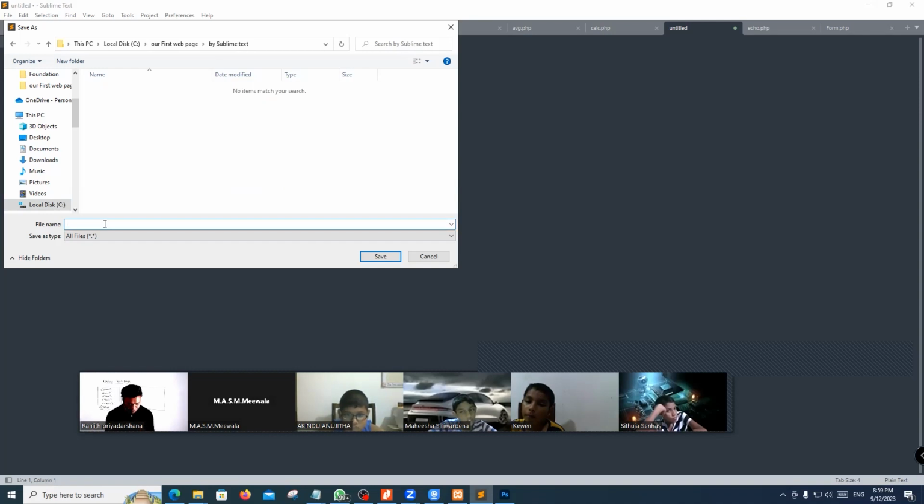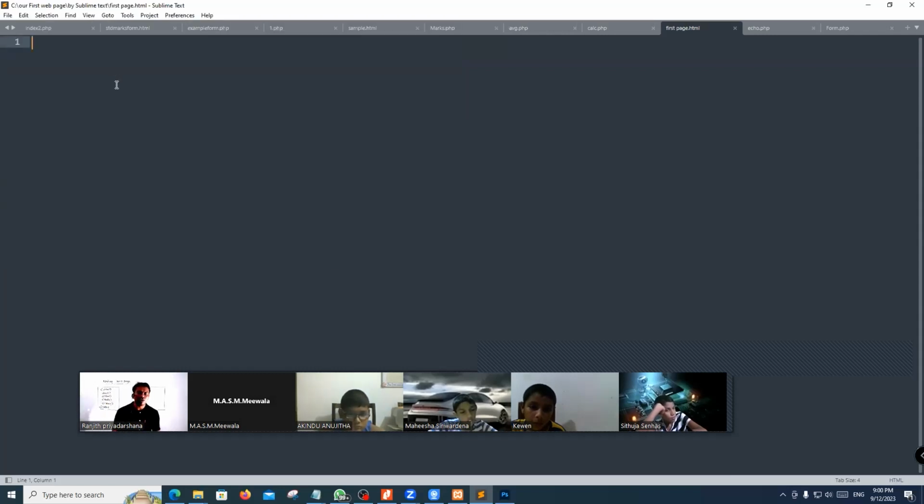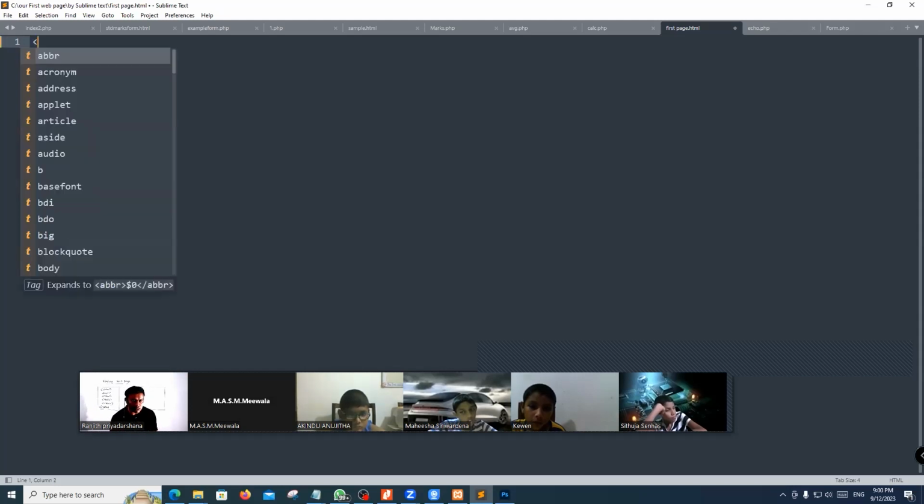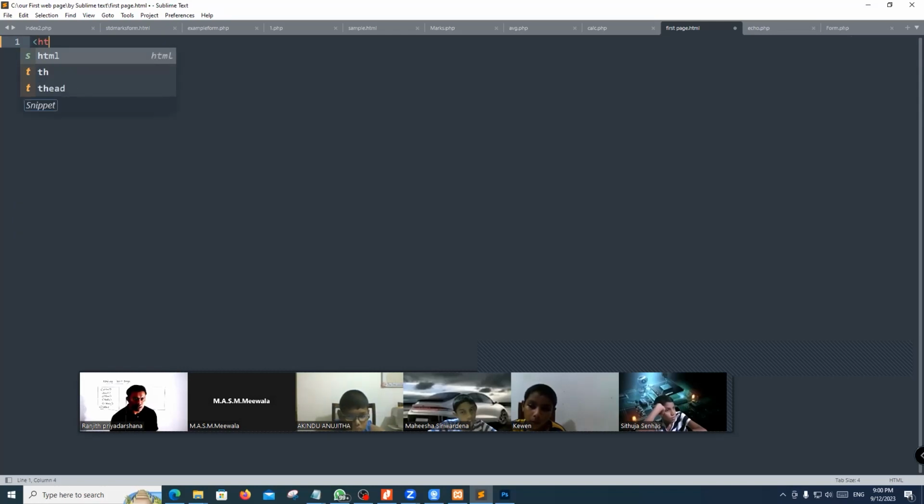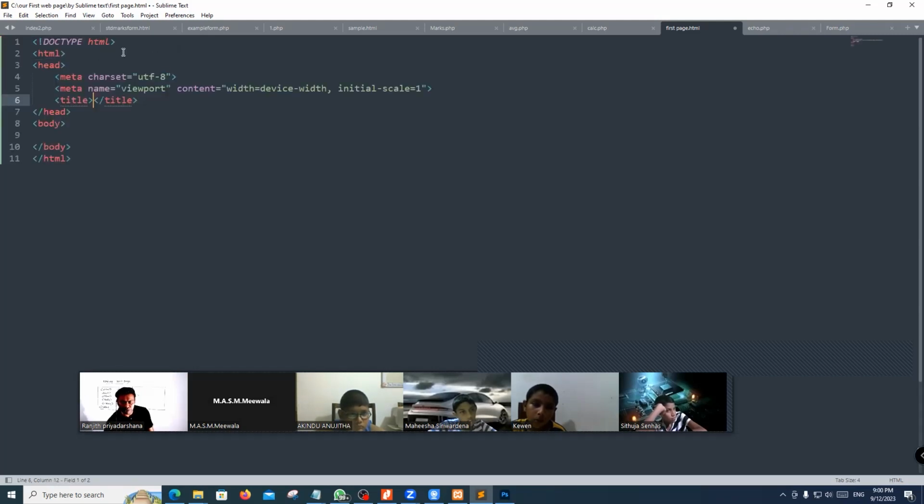So this is first page dot html. Save. So this is very easy for you because when you enter the first tag, it gives suggestions. You won't forget the code, and it's good to get used to it. When it appears HTML and you enter, then all the stuff comes. Look at this. What are the main things? HTML starts, HTML close, head start, head close, right?